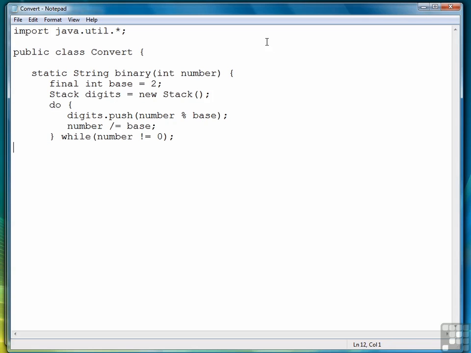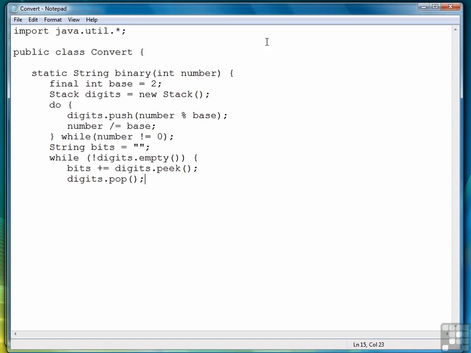Then what we have to do is get those bits out of the stack. So we're going to create a string. We're going to call it bits. And then we just say while not digits empty, so while there's data in the stack, grab it with peek, then pop it off, which is one way to do it. And that's all we have to do. Then when we're finished, return the bits, and there's our method.